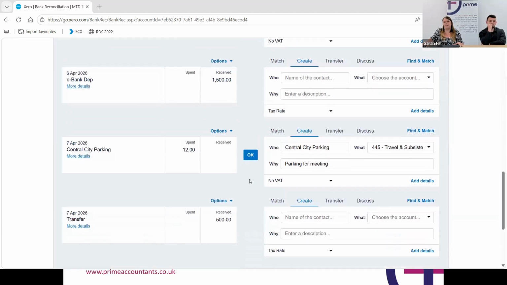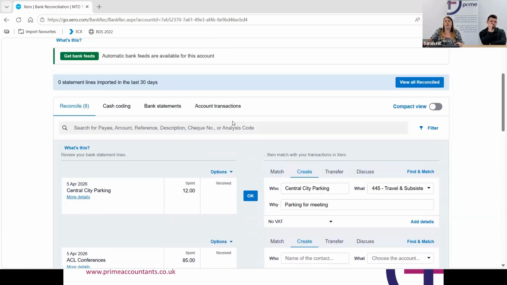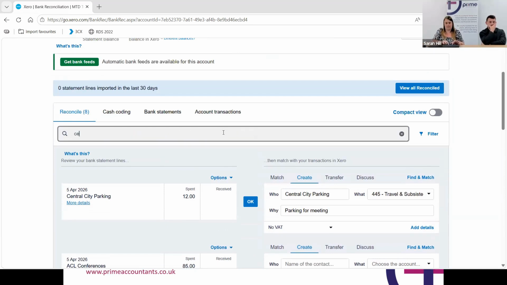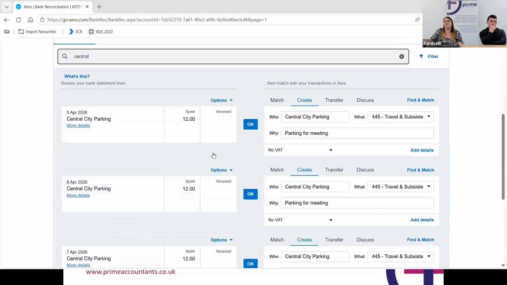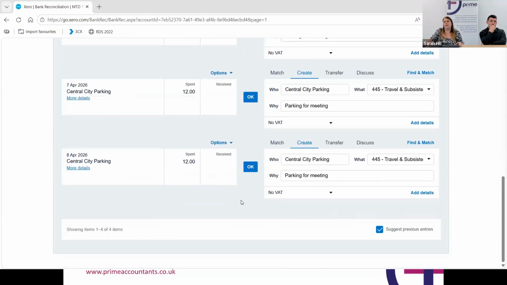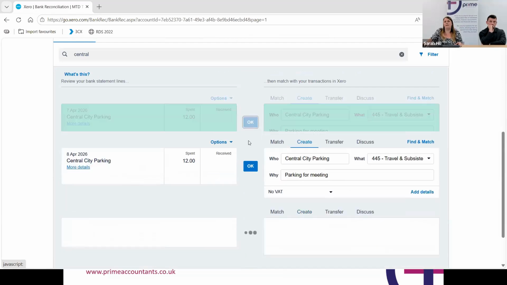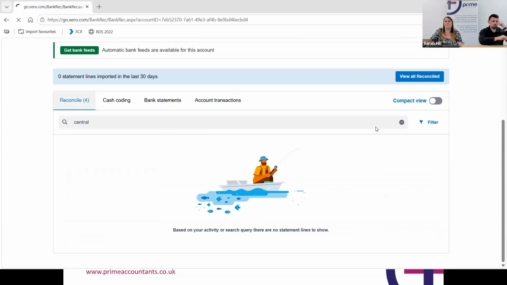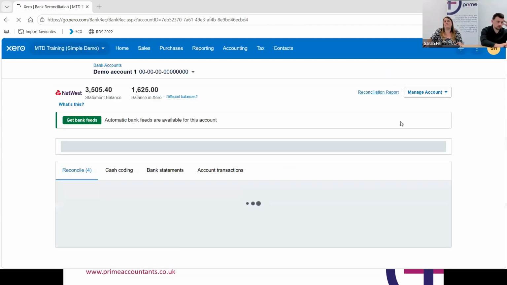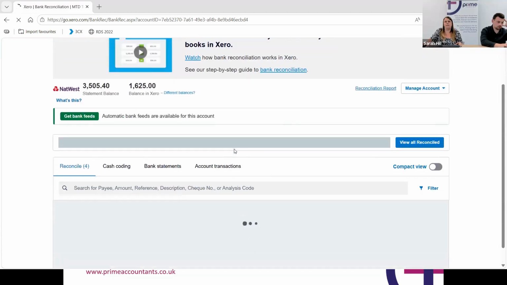That's because Xero has taken what we've put in there and suggested that they might all be the same. What I can do is make that list slightly shorter by searching central. So I've got all of my Central City Parking transactions together, and I can click OK on all of those because I'm happy. We go back to the screen with everything else left on it.